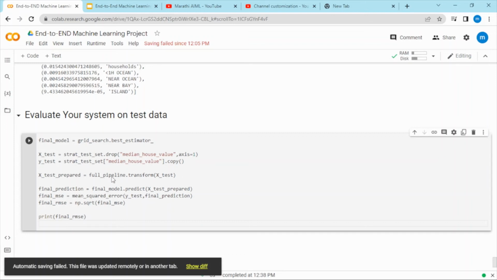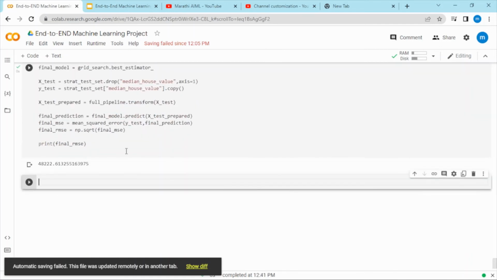So for that we use the full pipeline which we have already created, passing the X test there, dropping the median house value from our test data and storing it into the Y test. And then at the end, the model which we have, called the final model, is already ready. We are passing our prepared X test to our final model and doing the prediction. For this we are using the metric called RMSE, and we have got the result 48,222, which I think is simple and good.